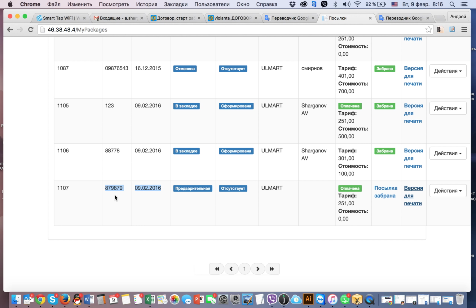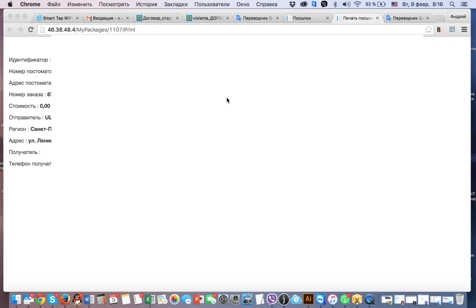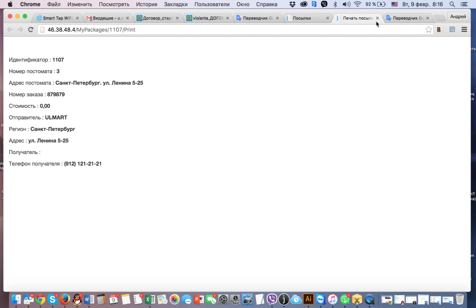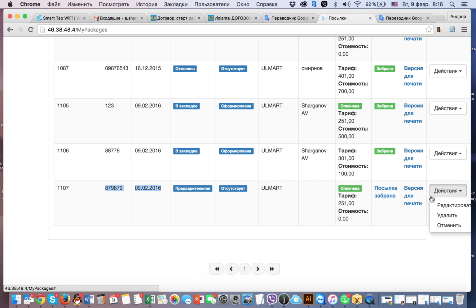Now, before the internet shop gives the parcel to the courier, they just need to print the information of the parcel and stick it on the parcel. And also we have the option to edit the information, or delete and remove it.